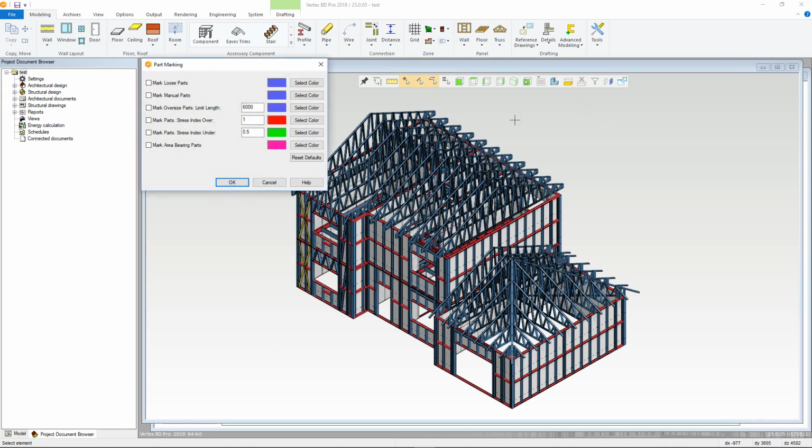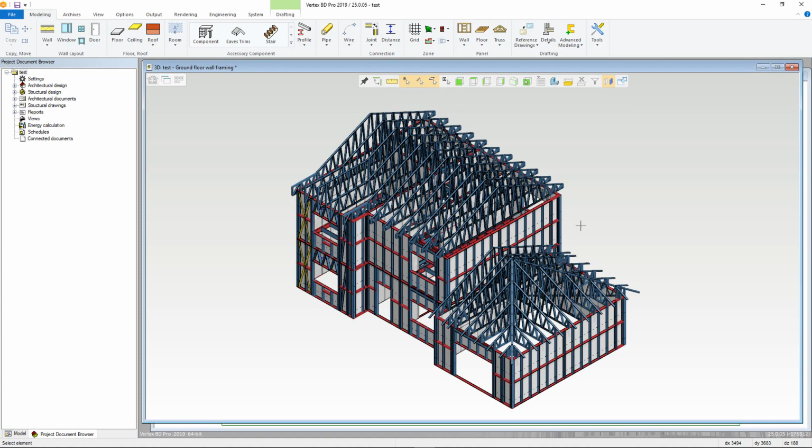Finally, we have an option to mark parts. This can be useful to assign a color to a loose or oversized part, for example. It can also be used in conjunction with the engineering component to see where it exceeds a part stress index.